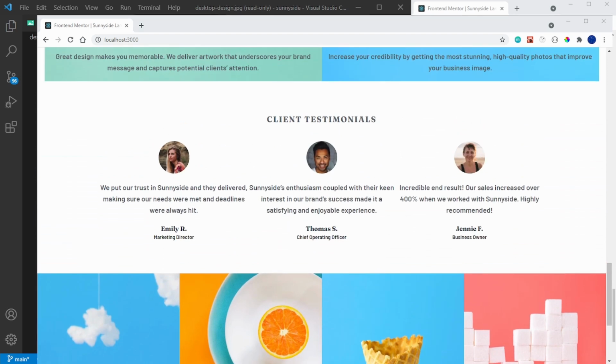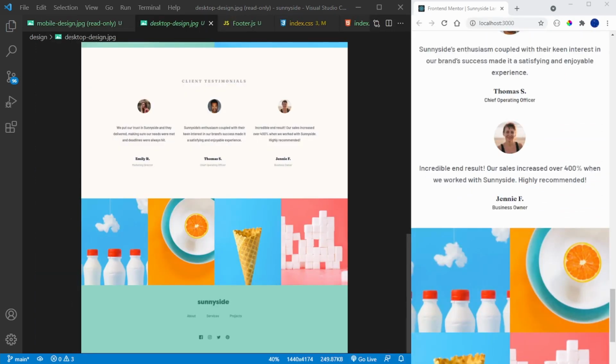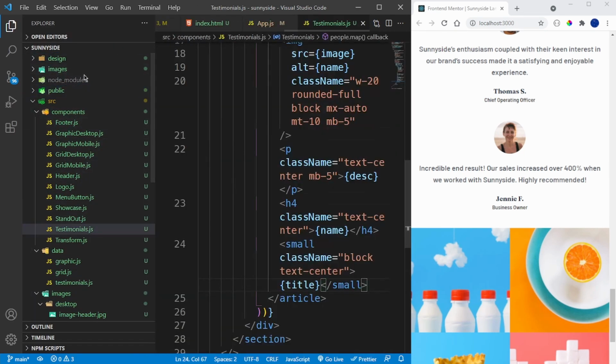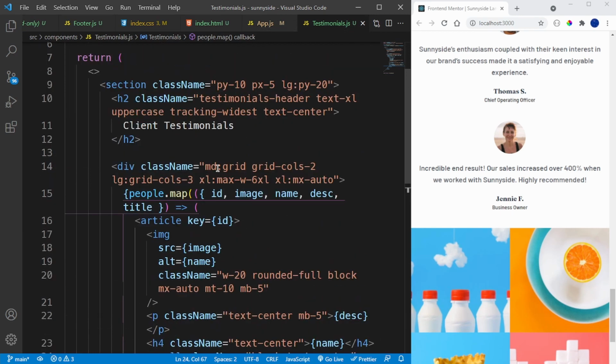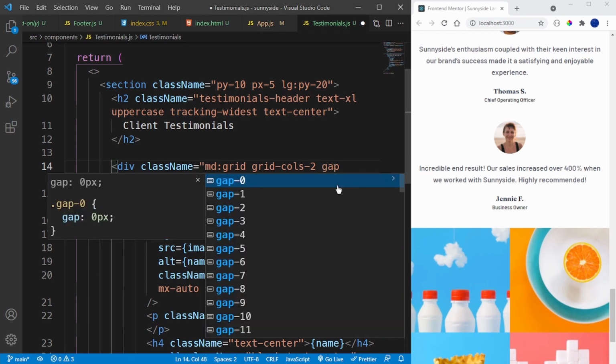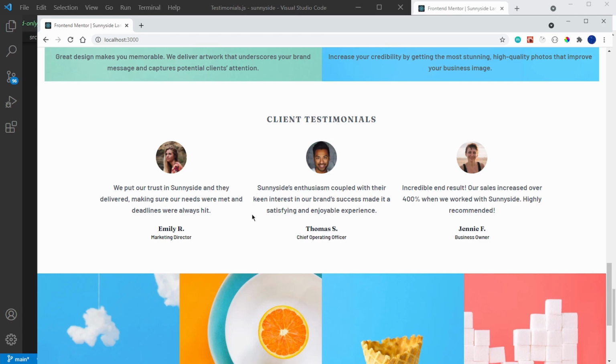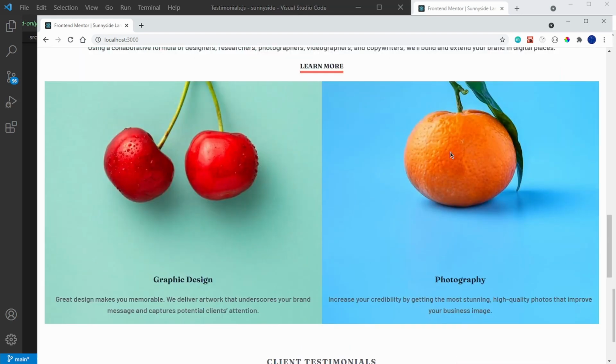Now let's go into our testimonials. And let's add a grid gap on the cards. So close that. Let's go into testimonials.js, and right here where we have the grid columns to 2, then I'm also going to add a grid gap of, let's say, 5. So gap-5. So gap-5 looks nice, so it separates the text out just enough. Okay, so that's looking nice. This section is also looking fantastic.